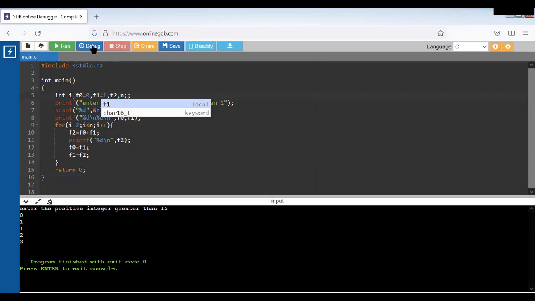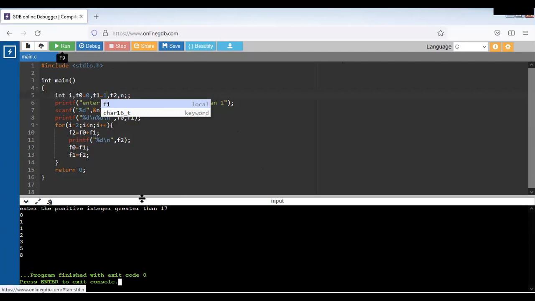Let's run it again. Now let's give 7, so I have 7 numbers of the sequence. Press enter. 0, 1, 1, 2, 3, 5, 8. Correct? Okay. I hope you understand this program of generating the Fibonacci sequence using a for loop.